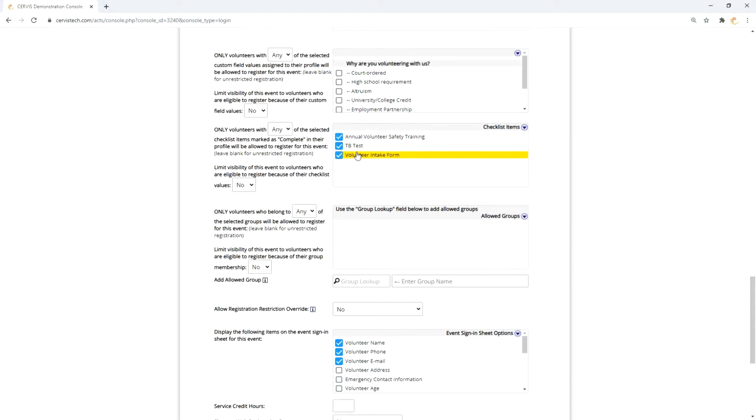The way that restrictions work in Service is that they're positive restrictions, meaning you choose who is permitted to register. You don't choose who is prevented from registering. So in my case, if I needed everybody to have completed all 3 of these items in order to sign up for this event, I would just select the boxes next to those 3 checklist items.